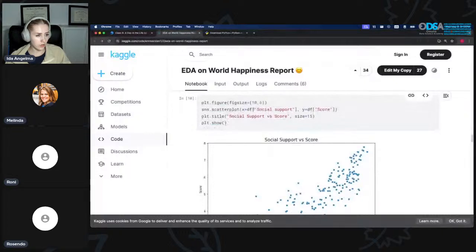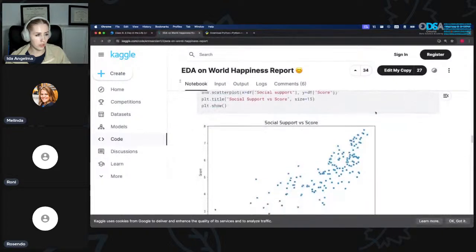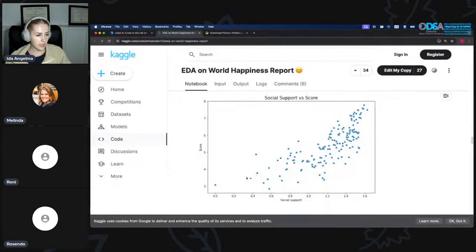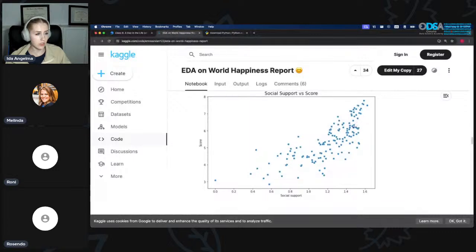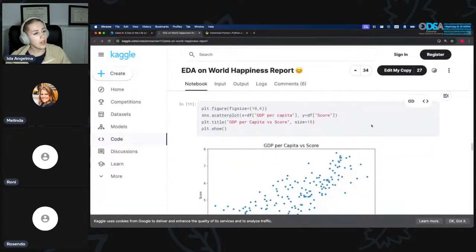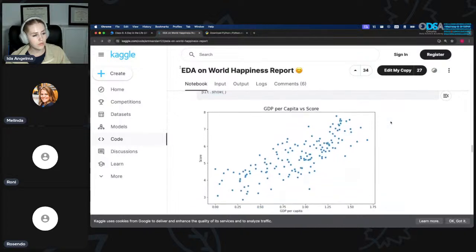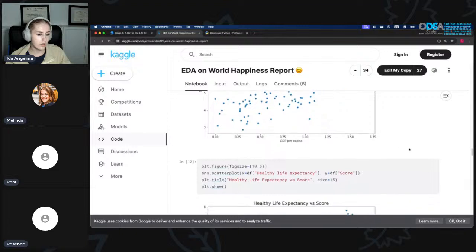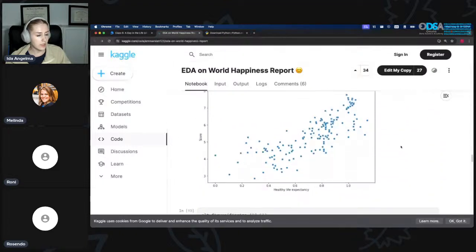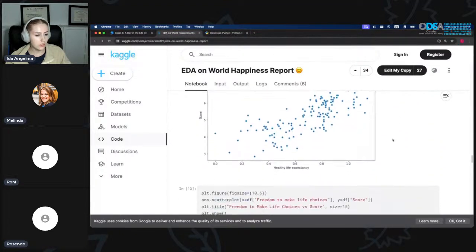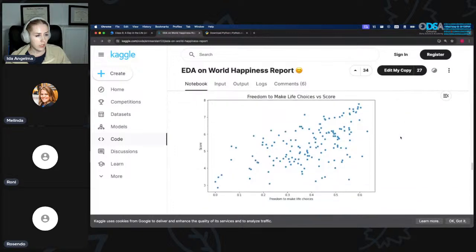plt.scatter plot, social support and score. And I think this one makes sense. The higher the score, the more social support you have, you see a nice correlation there. Then we have GDP per capita and score, and there we also have a correlation. Life expectancy, similar. Freedom to make life choices. Yep.